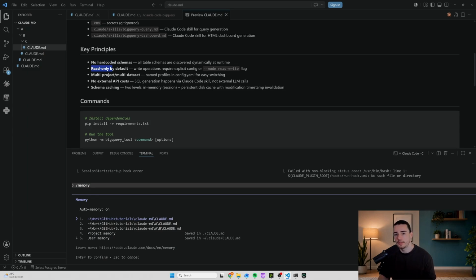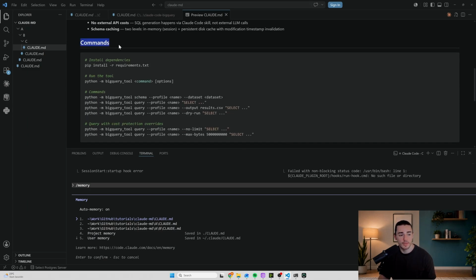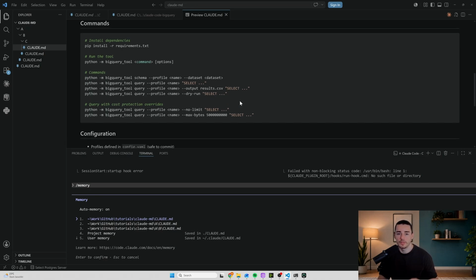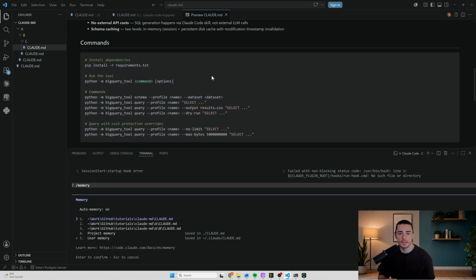And then most likely the most important part, which are the commands, because as I said, this is a custom CLI, and unlike, for instance, the CLI for Git, where Claude knows exactly how to use it, this is something that is missing in the training data, so Claude cannot know how to use that CLI, which is also the reason why I added the commands which are used for using that CLI.